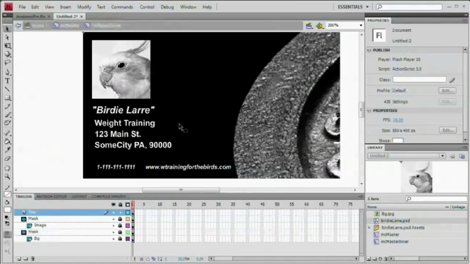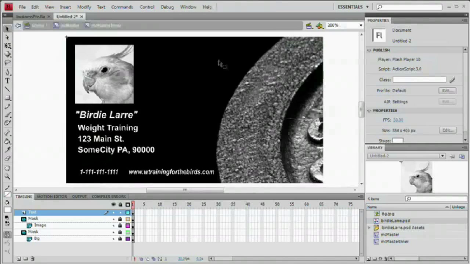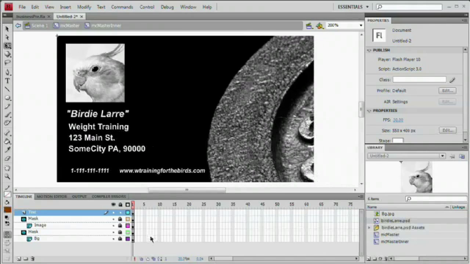So there we go. We have our basic information in, and we have our background. Our business card is essentially laid out at this point. So the next thing we want to do is create that sort of colored overlay and then begin looking at our actual animation, animating this guy to flip back and forth.